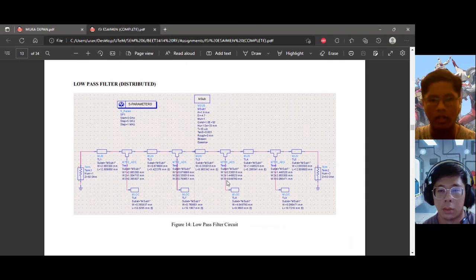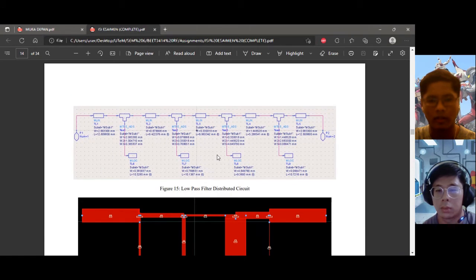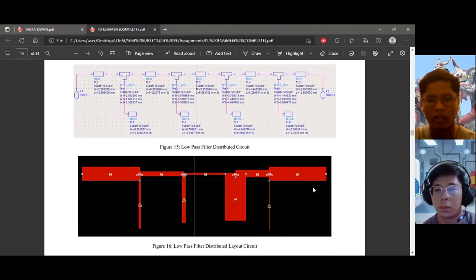For the low pass filter in distributed design, here is the circuit that we already constructed. We also use the S parameter with start 0 gigahertz, stop 5 gigahertz, and step 1 megahertz. The M sub we use is as given in the question. And this is the low pass filter after it has been distributed, and this is the layout form of the circuit.